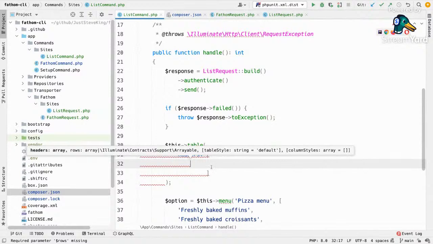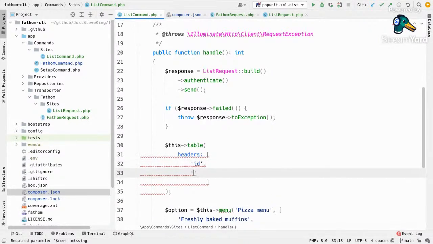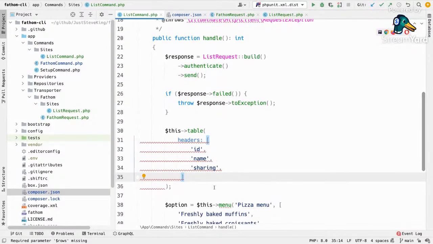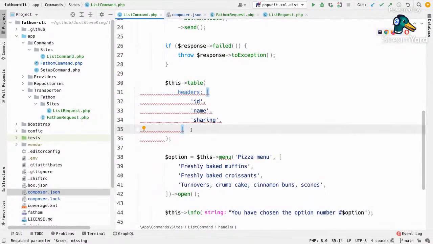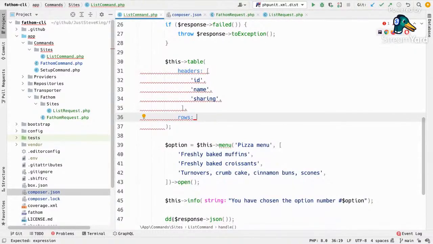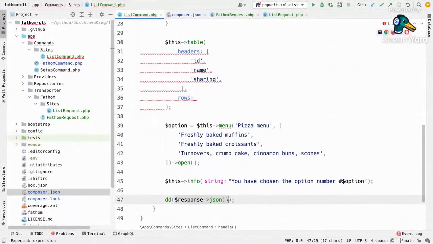So start with the ID, name, and sharing. Oh no, we don't. This is just listing, right? I don't need to do much else. I don't need this option thing. My bad. So rows is going to be what's our response coming back? So data. So response data JSON.